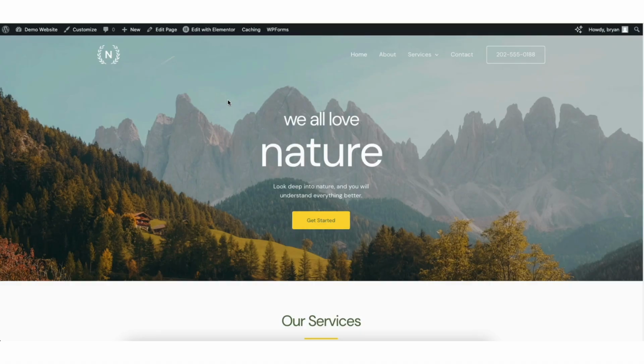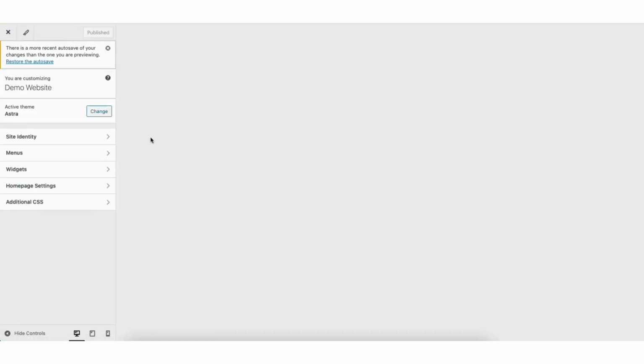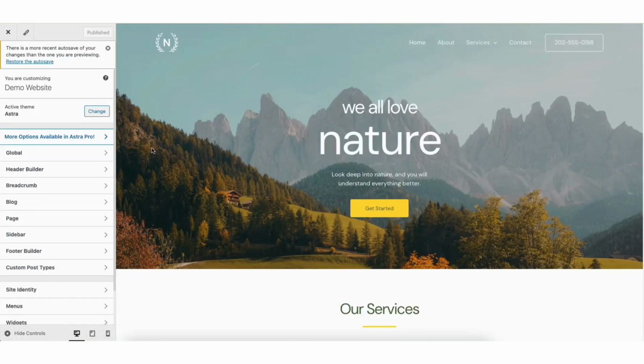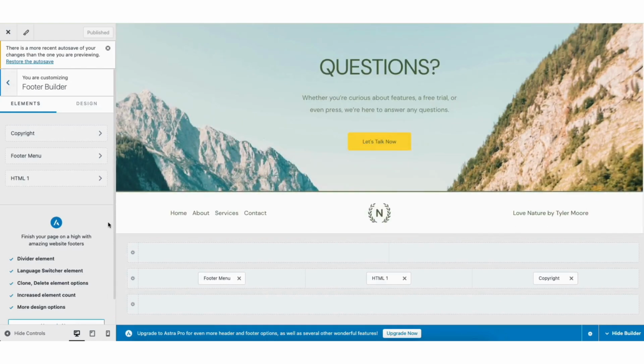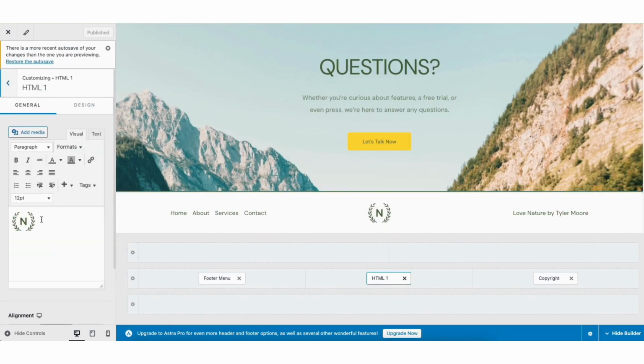Now let me show you how to make edits to the footer, header, and logo of your site. From the view of your site, in the top toolbar, click Customize. You'll be on the Customize page. Click the Footer Builder. You can then click an area in the footer area where you see the pencil icon to start making edits to that section over on the left side.